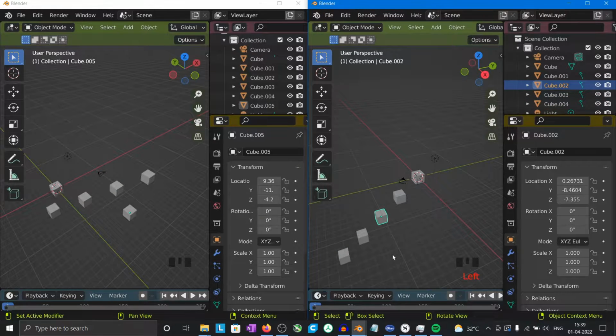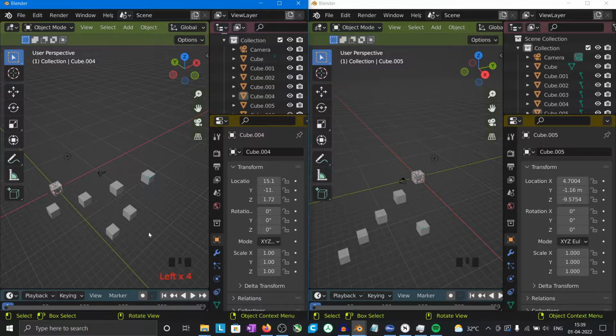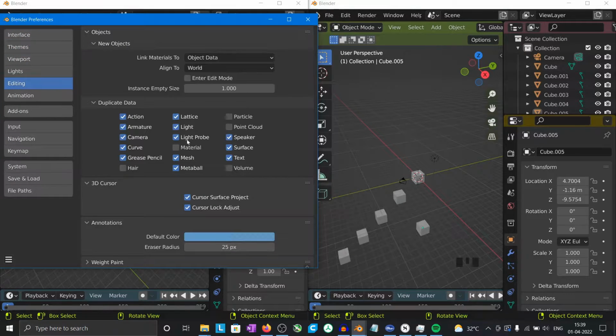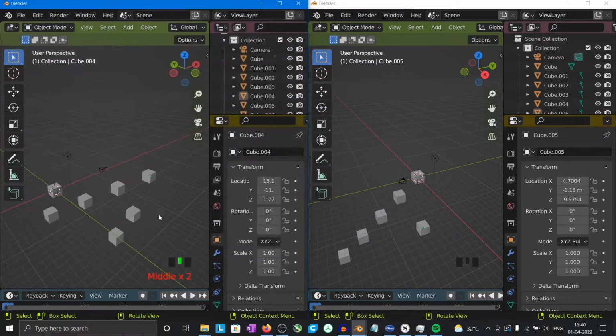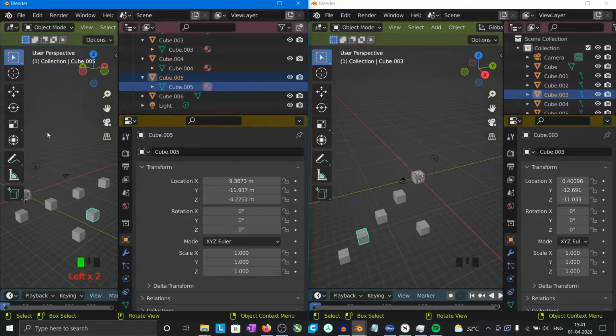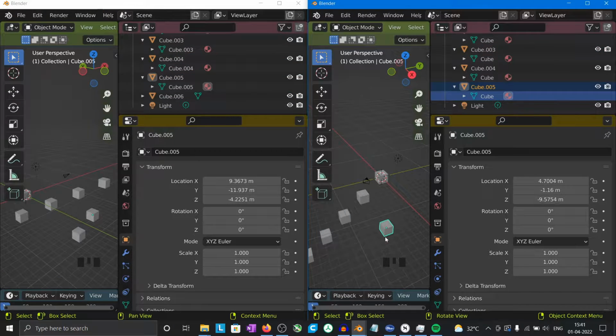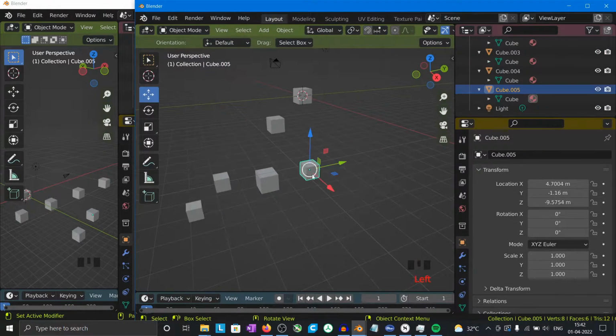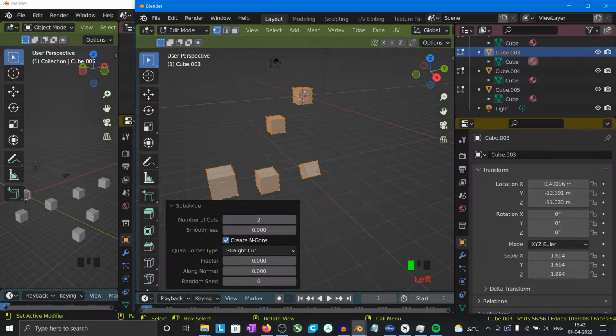If you want to know the difference between duplicate and duplicate linked, or you want to learn some cool new trick in Blender, this is the video for you. We will see the difference between both the options, duplicate and duplicate linked, and how it is effective in some cases.